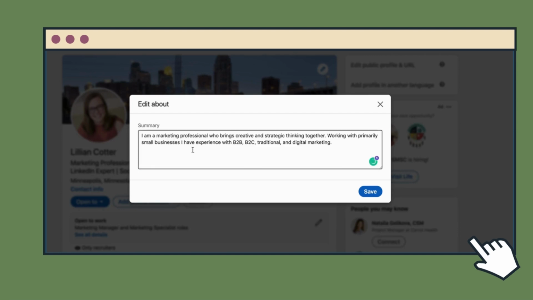LinkedIn really likes a complete LinkedIn profile. They are more likely to have you show up in searches. You look better in the job filtering stuff that they do if you have a complete profile. So by adding this about section, you're helping both in the aesthetics and the perception of your profile, as well as helping communicate to the LinkedIn platform that you have a completed profile.